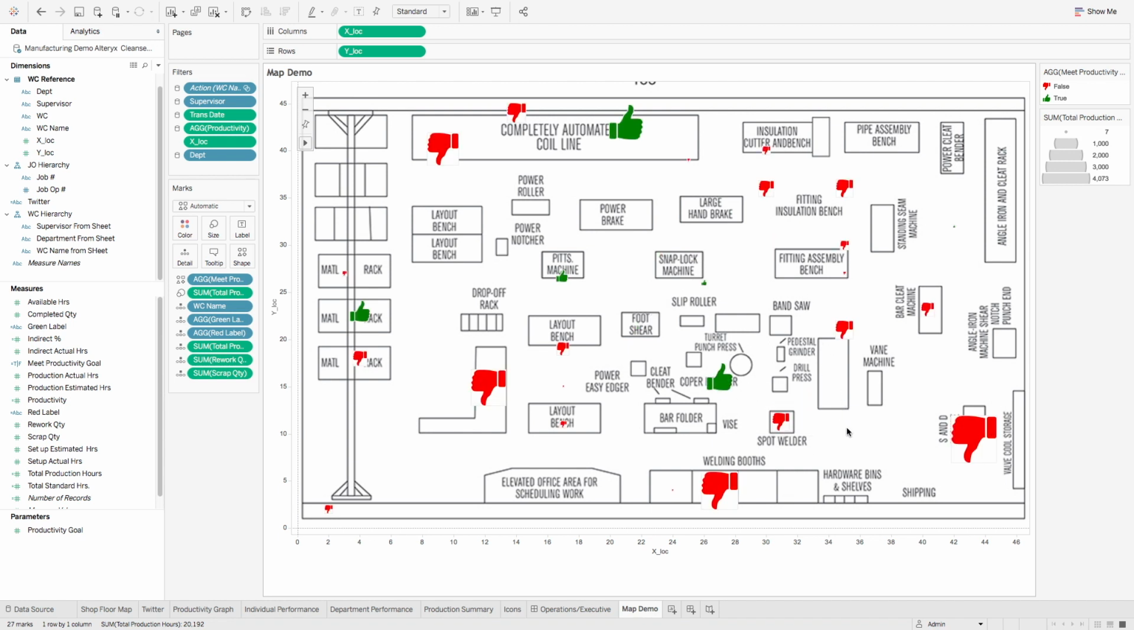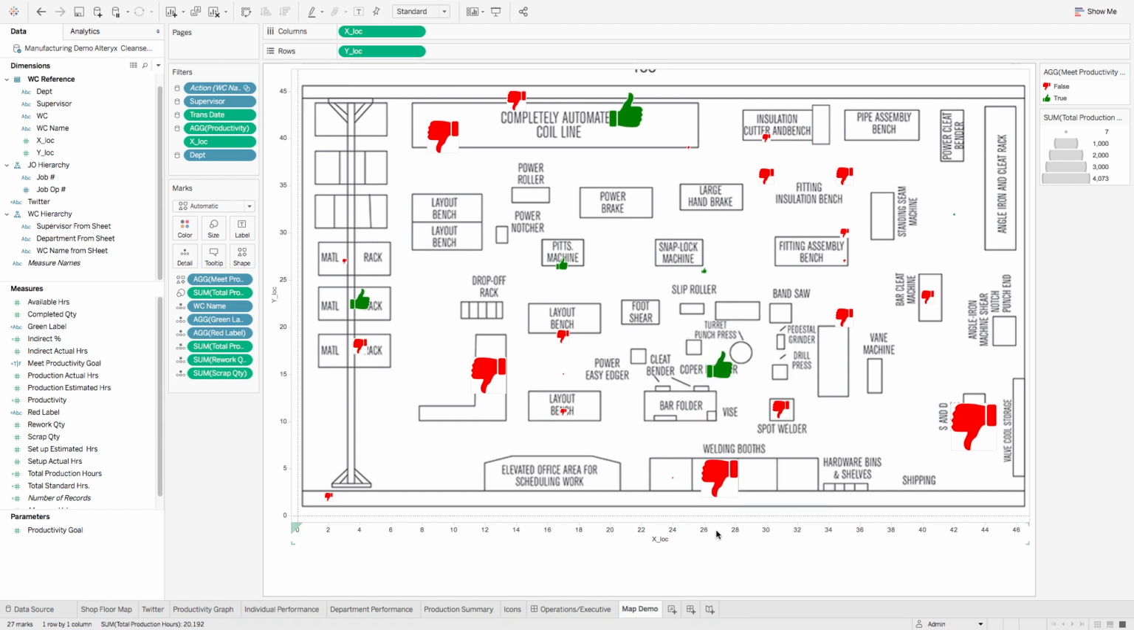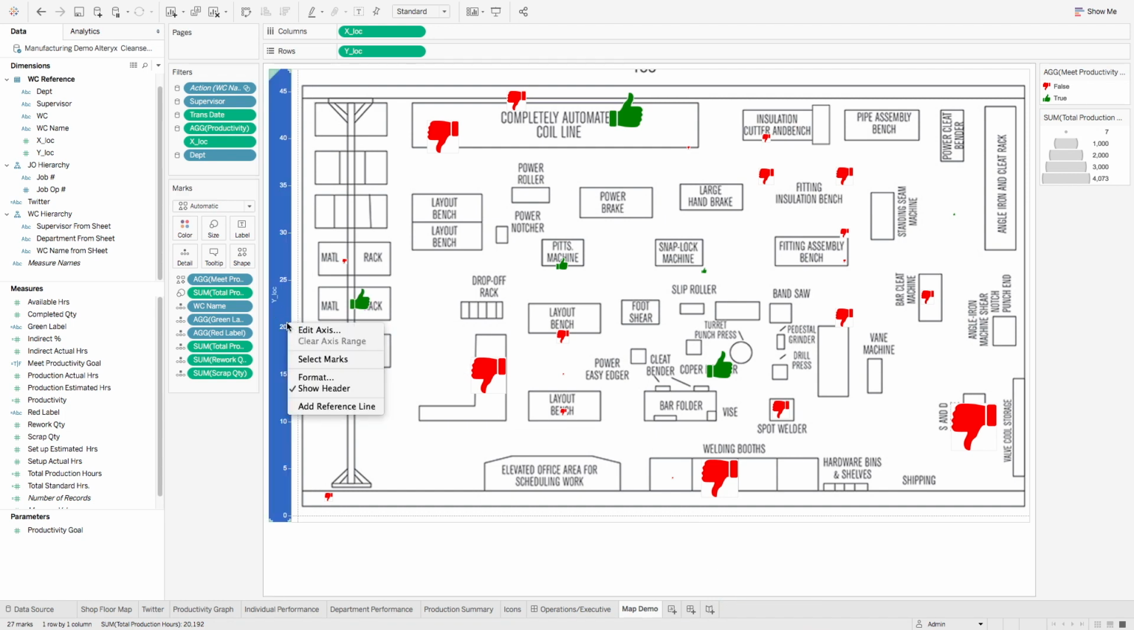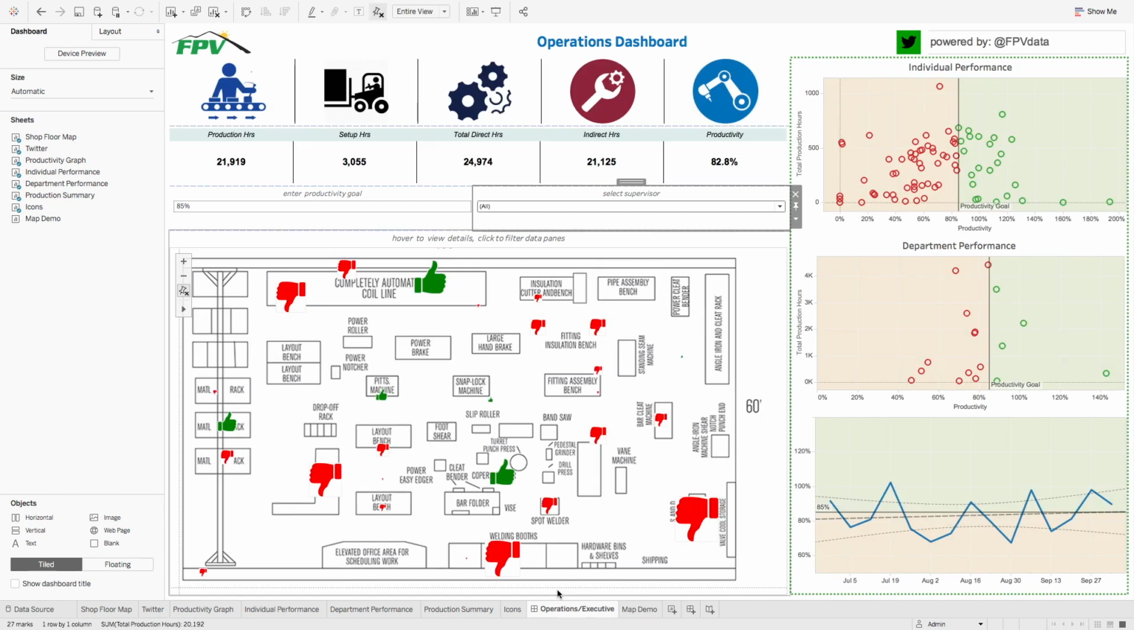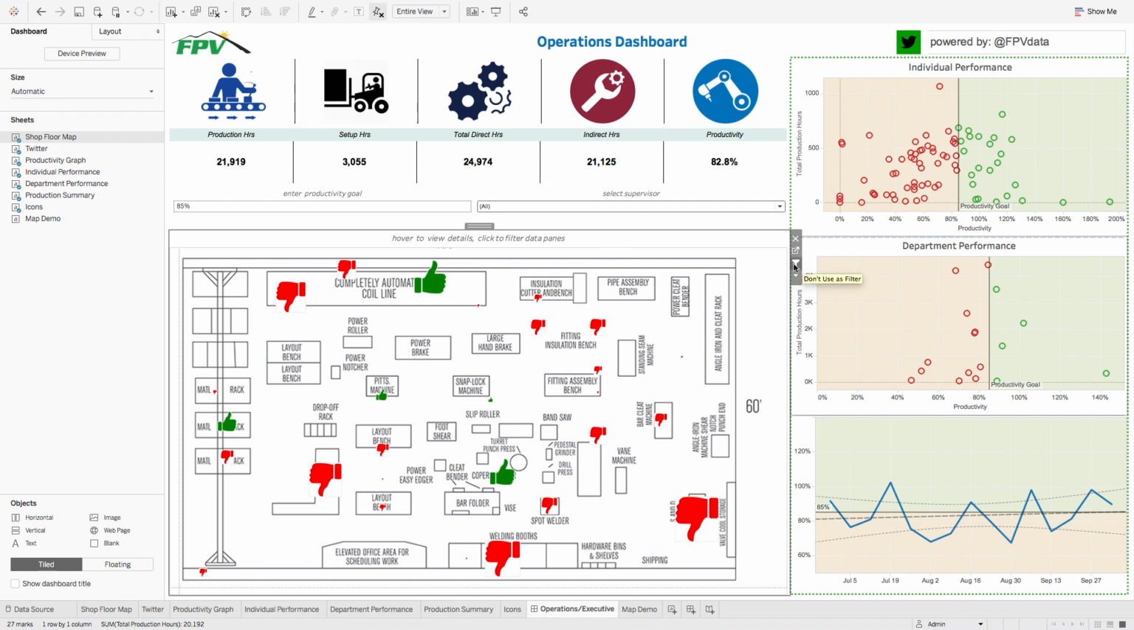And the last thing we have to do before we add this to our visualization is we will take the title away. We will not show the axes. And then we are able to drag and drop that into our visualization. And we have our map. The last and final thing we have to do is use this as a filter.